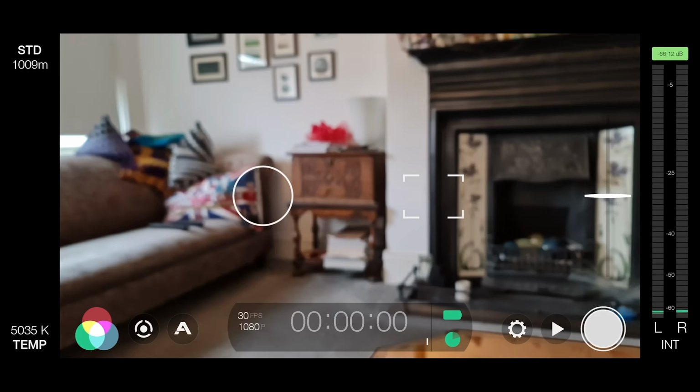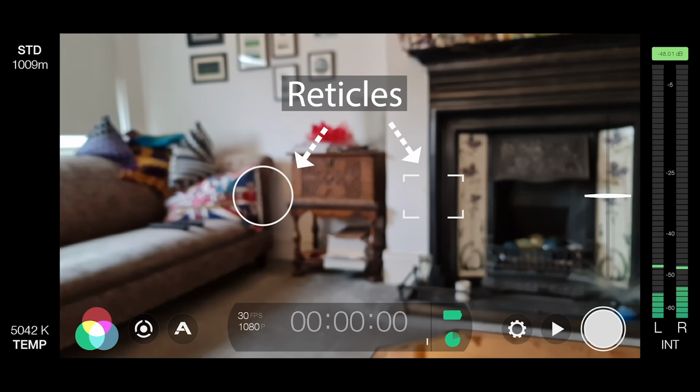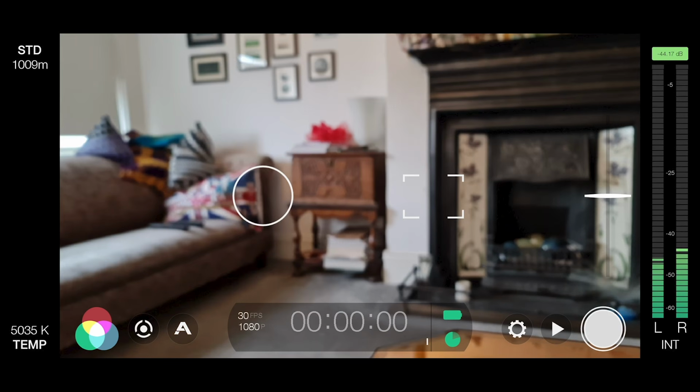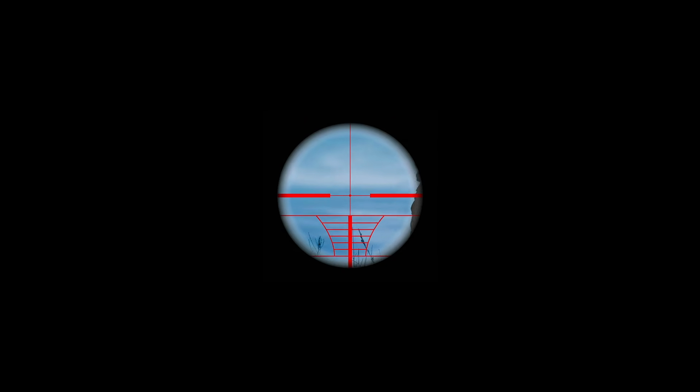When I open up FiLMiC Pro, this is what I get. In the middle, there's a white circle and a white rectangle. FiLMiC Pro calls these reticles. I'm not sure if I used the word reticle before I started using FiLMiC Pro. But anyway, a reticle is basically a series of lines, or marks, which form a measuring or locating aid for some kind of optical device, like the crosshairs in a sniper's sight.